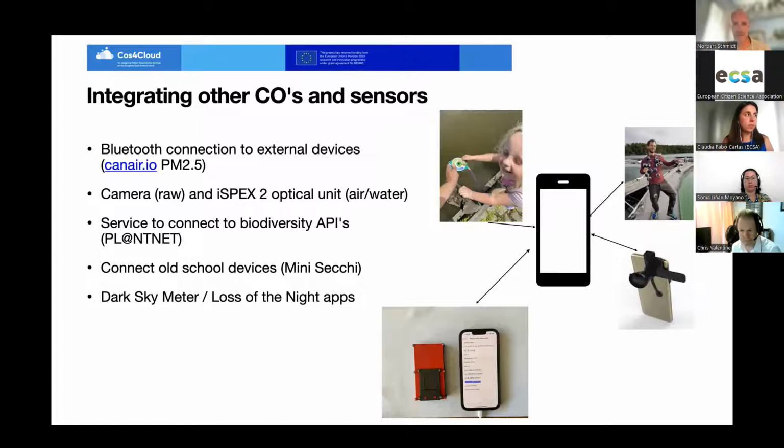On the left, you can see a Canario device, which I mentioned earlier. That's another Cos4Cloud partner, an observatory. We managed to integrate that with MOBIS. And now the users are testing the interface for connectivity. They're doing their walks and bike sessions with the MOBIS app.